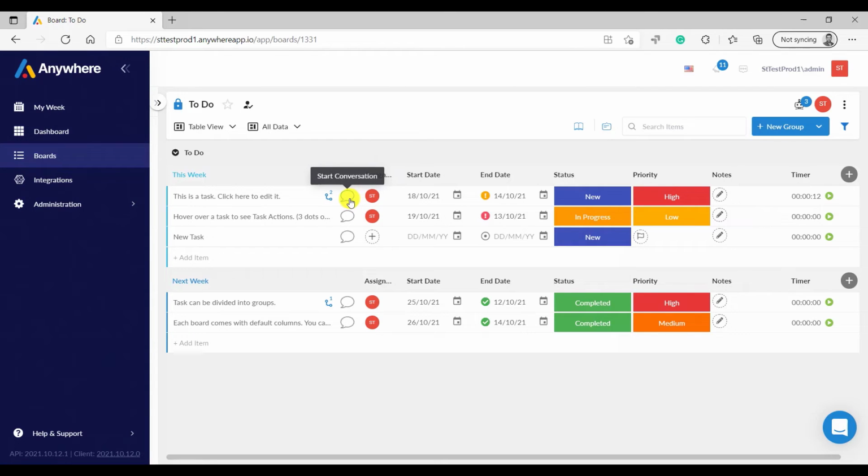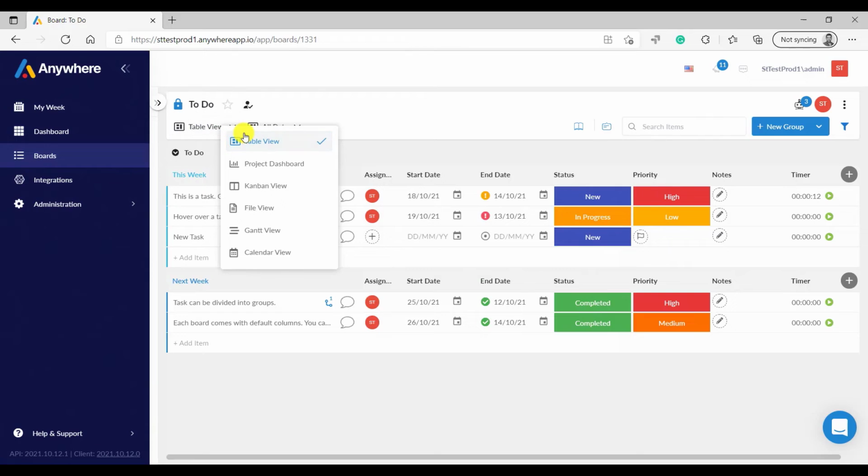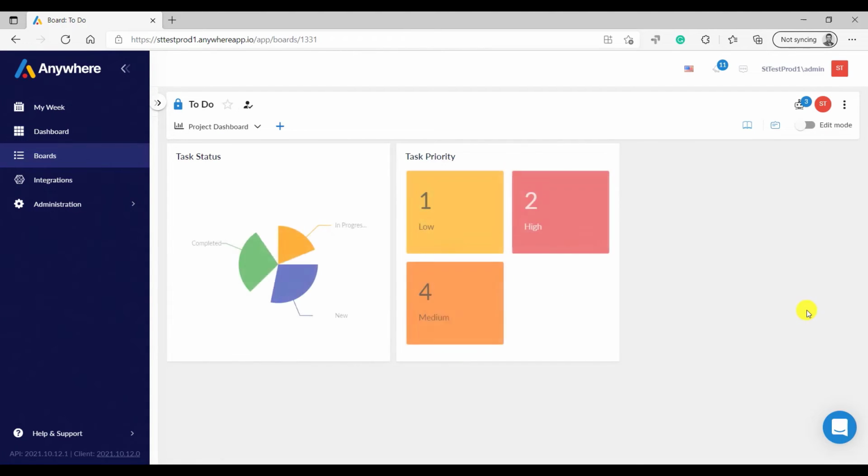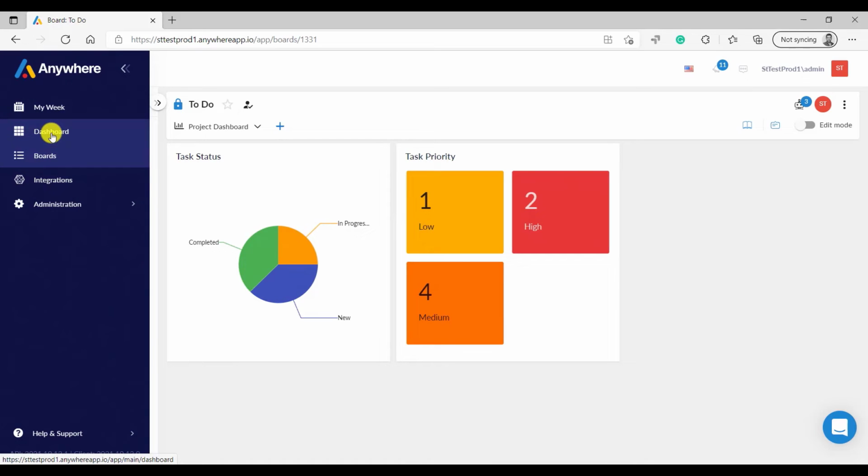Now again, this is the button to start a conversation on this specific task. You can change the view from the table view, and you can choose file view, project dashboard. You will see everything like a project. As you can see, it will show you the task status, task priority, and other information. Now you can add a new widget to the project dashboard, and this new widget will help you understand more things about this specific board. Now the project dashboard will show you an overall of the project progress. If you went back to the dashboard on the left, you will find more options.